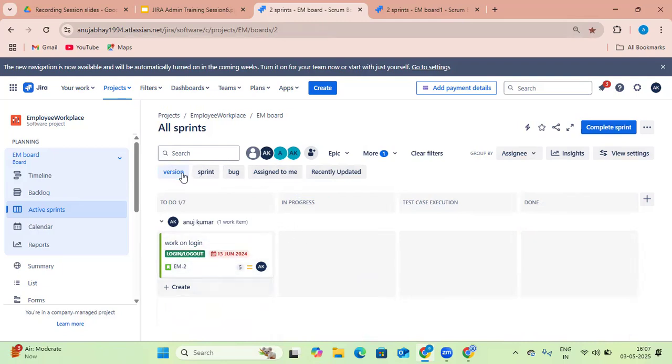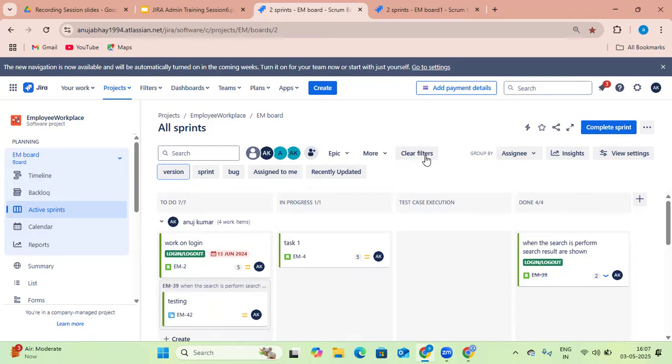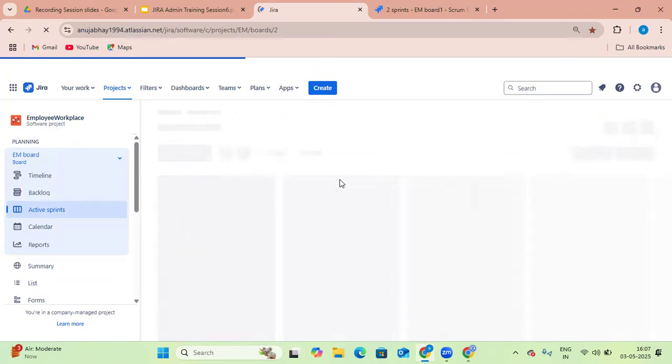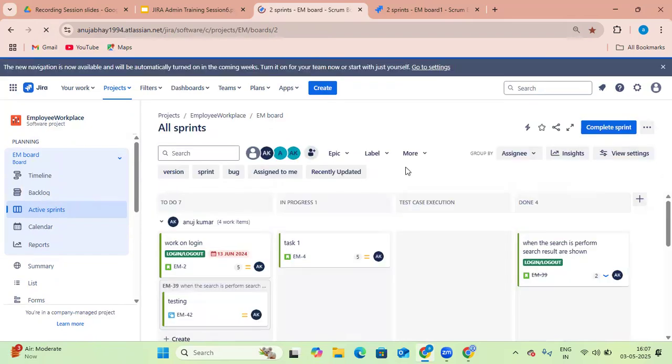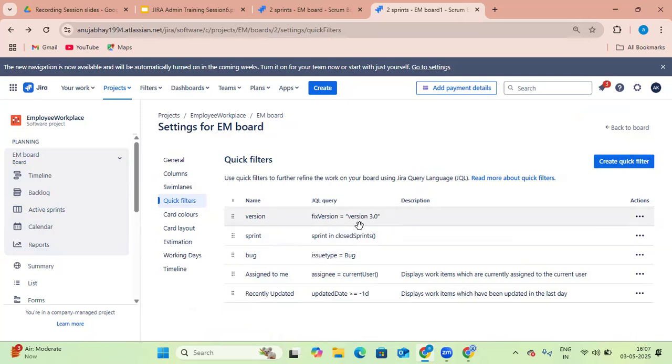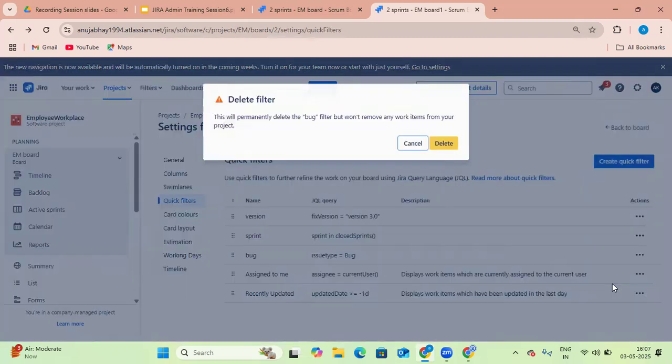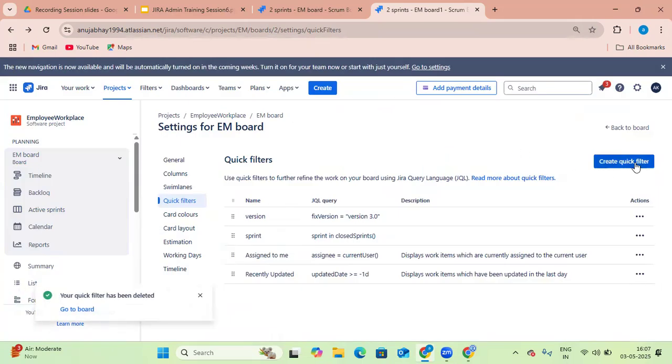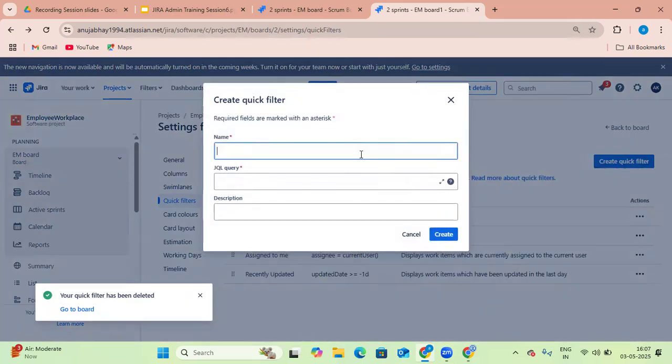Now disable. Now if we close the filter, refresh, mark it as disable, you can see the filter has been removed. So how are we creating the filter? Let me show you. Let me delete this one. Okay. Create filter, name is bug. We want to see a bug.